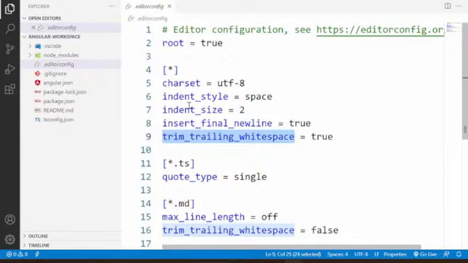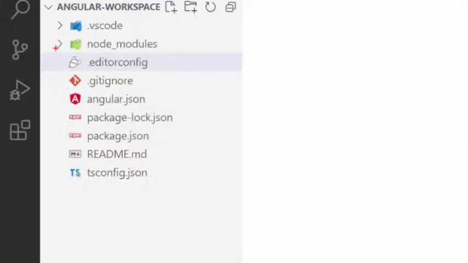But what is the meaning of a warning? It says that please don't do this, follow the standards. Will it compile successfully? Yes, because it is just a warning. It is not an error, right? This is the editor config file. And I hope everybody knows this folder.